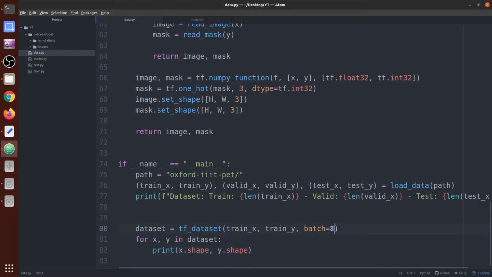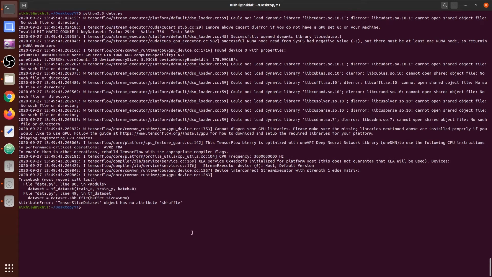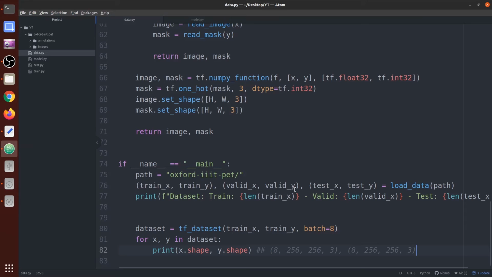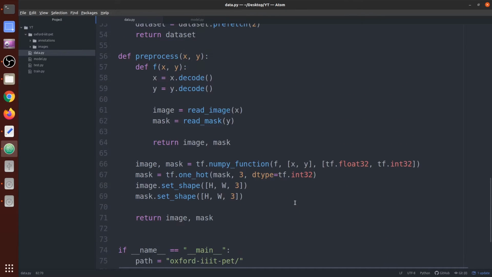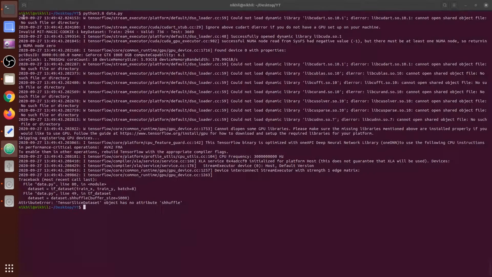We have a batch size of 8, so the shape of x should be batch 8 comma 256 by 256 by 3, and that should be the shape of the mask also. Let's see if our prediction is correct or not. Okay, we have a spelling mistake at the shuffle. It should be 1h, not 2h.